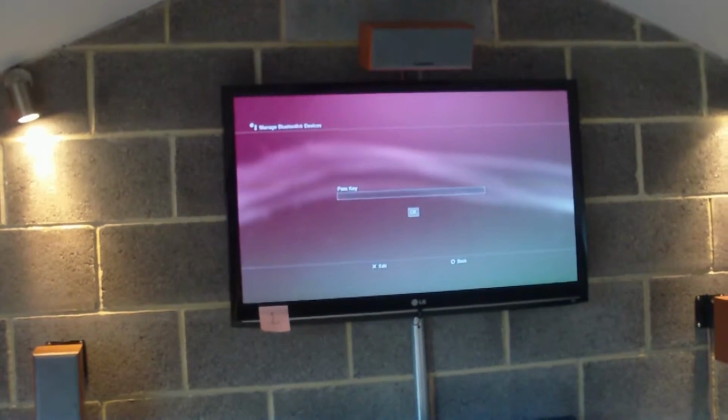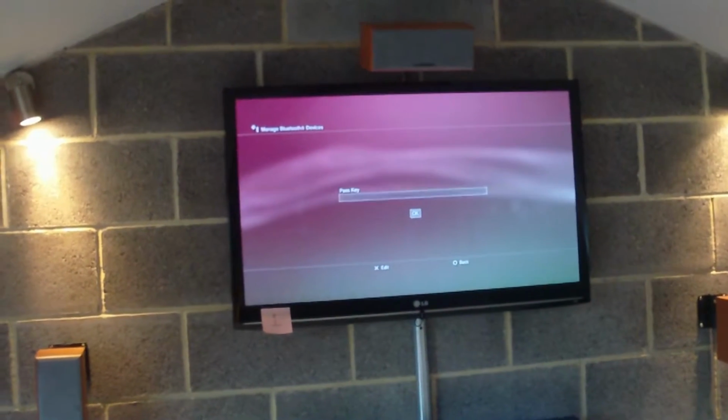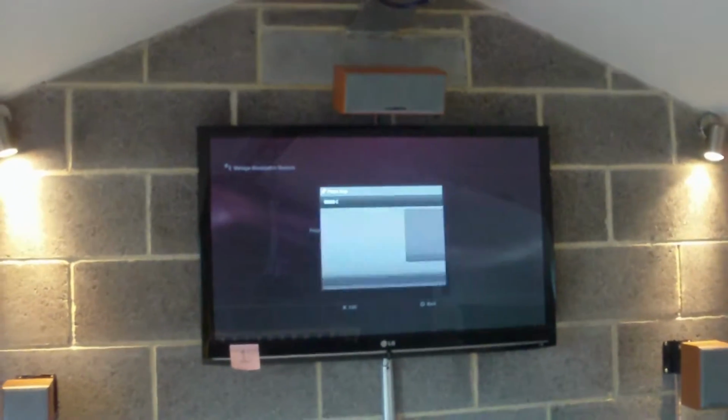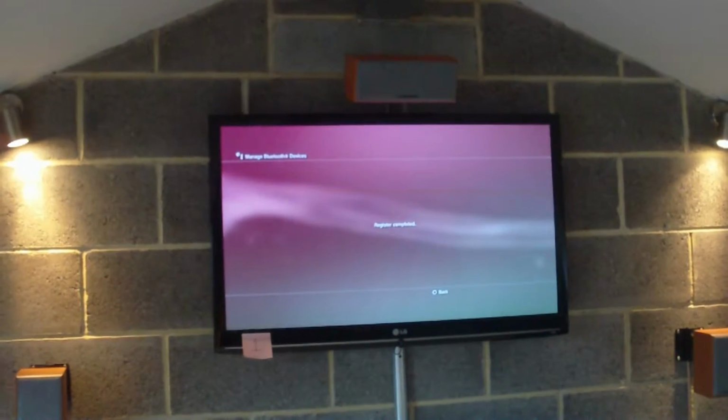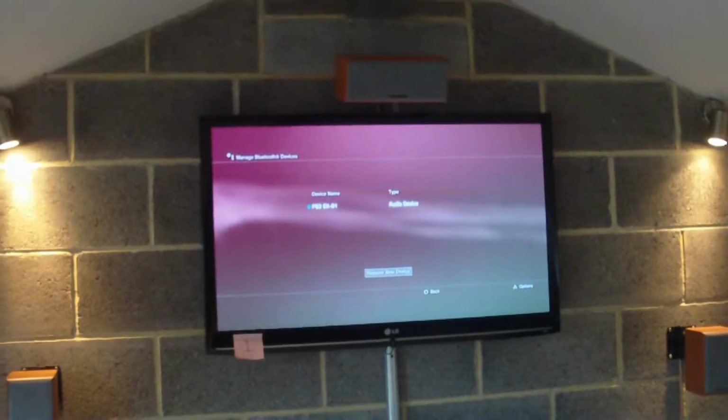And then it'll ask for a passkey. I've lost my box for it, but in the box it says the passkey for any of these Bluetooth devices is four zeros. So what you do, just click enter, 0000, start, OK. Then it'll just register the device. Register complete. There we go. And it'll say there.